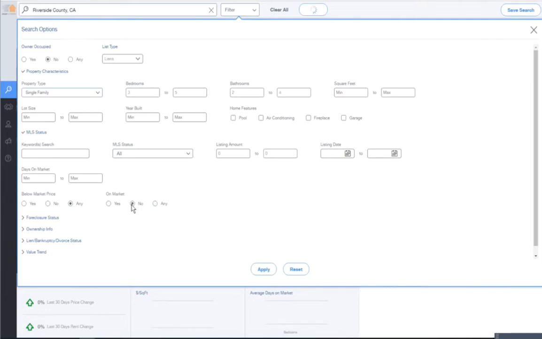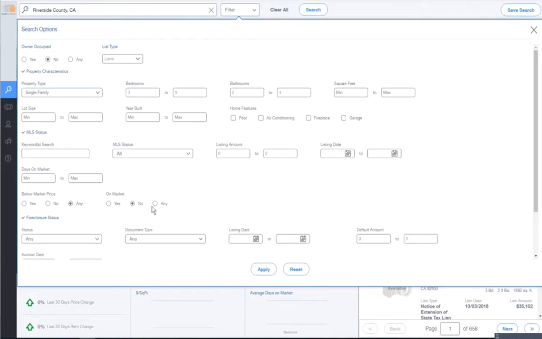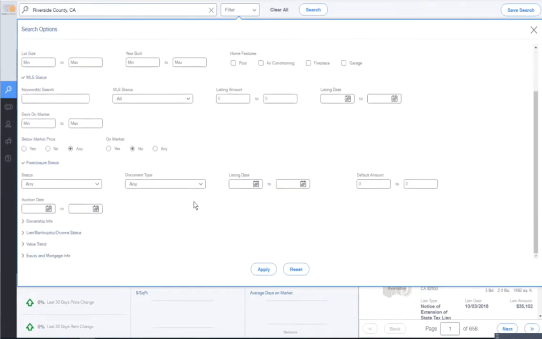Maybe we want to get to the owner before a broker or realtor gets to the owner. Okay, so I'm going to put off market for this example. Foreclosure status. So here we can stack. Essentially, we can find an even more motivated seller.